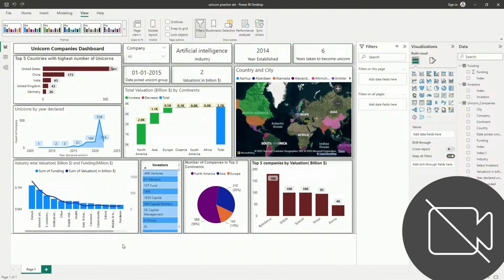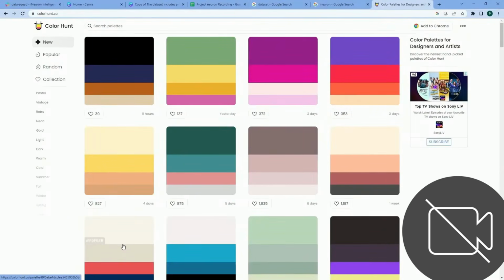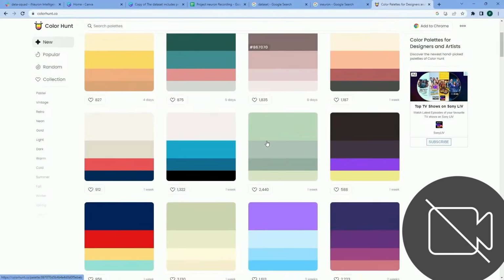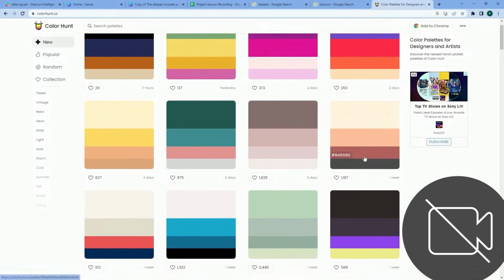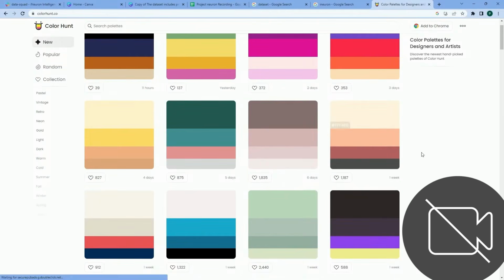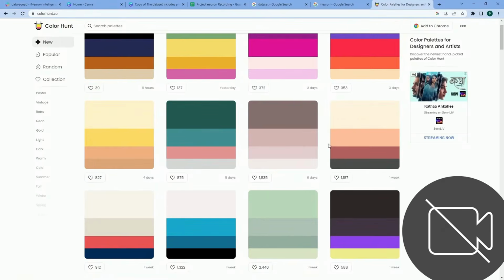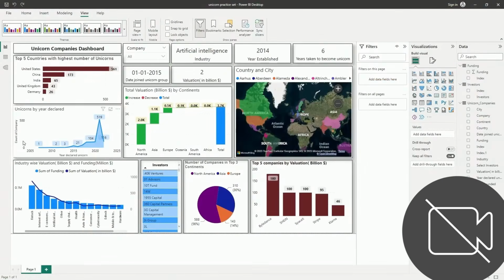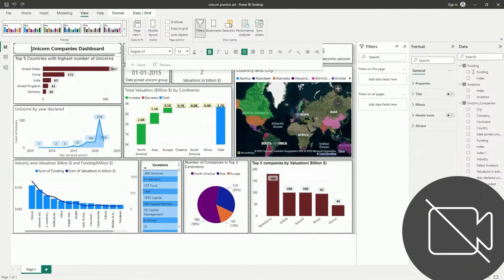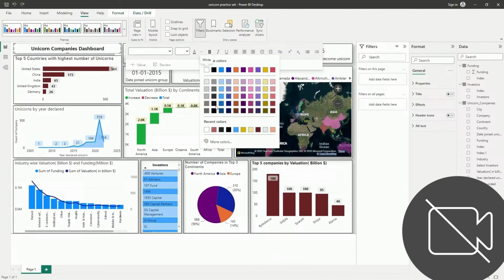So just go to Google and search for color palette. Now you can choose any theme. Okay, let's suppose I want to choose this one. Fine, this combination is good, so we can apply this one. You can see there is a color code for each color, right? So let's go to our dashboard, and here you can see I have a heading, Unicorn Companies Dashboard. If I click on it and see the font color, it is showing me some color.